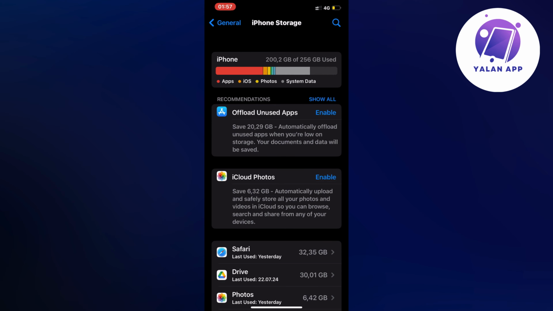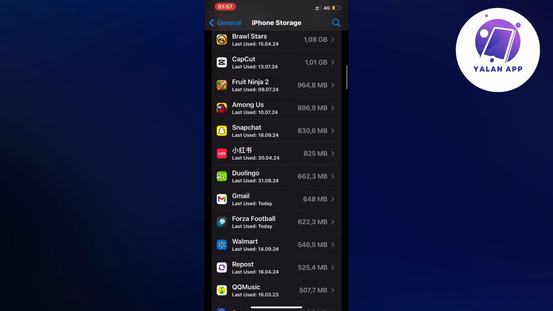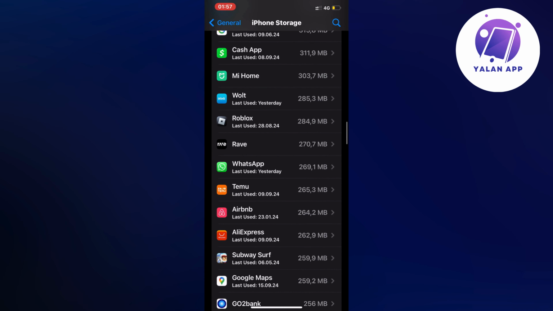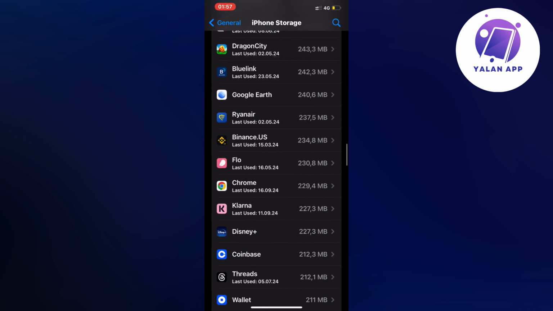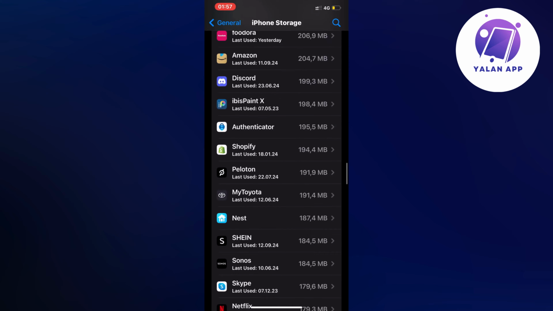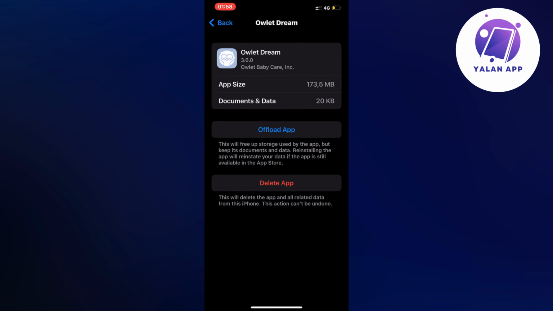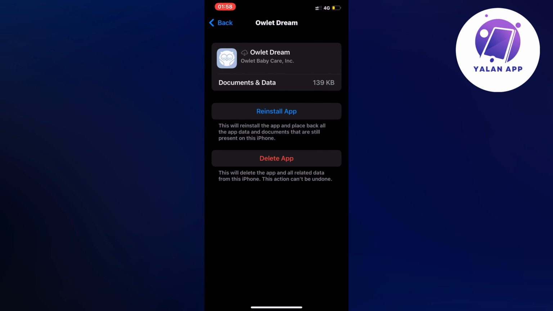So now in here we're just going to scroll down until we can find our Owlet Dream app in here. And I think it's actually, if I remember correctly, way down here for some reason, so I'm just going to keep scrolling. Oh, here it is. Owlet Dream, as you can see. So just click on Offload app in here and then once again click on Offload app. Just wait a couple of seconds and then click on the blue button here.